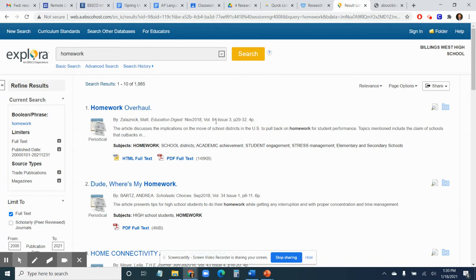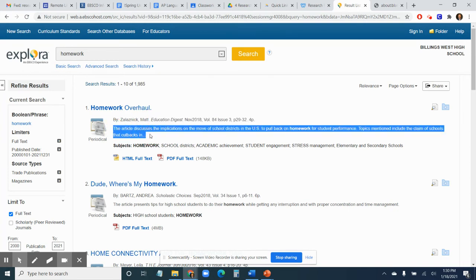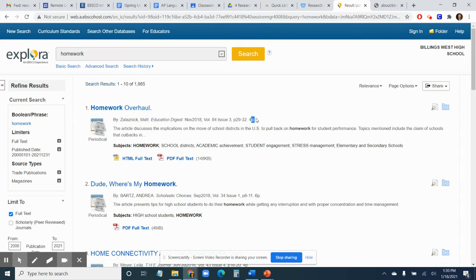So I can see when it was published. I can see who published it. I can see the article. I can read the brief little excerpt here. I know how long it is. So right off the bat, this might be a really good source for me if I'm researching homework to get started with, right? It's 4 pages. I think I can read that. It's talking about student engagement, stress management. Perfect. This might fit really well into my research question about homework.